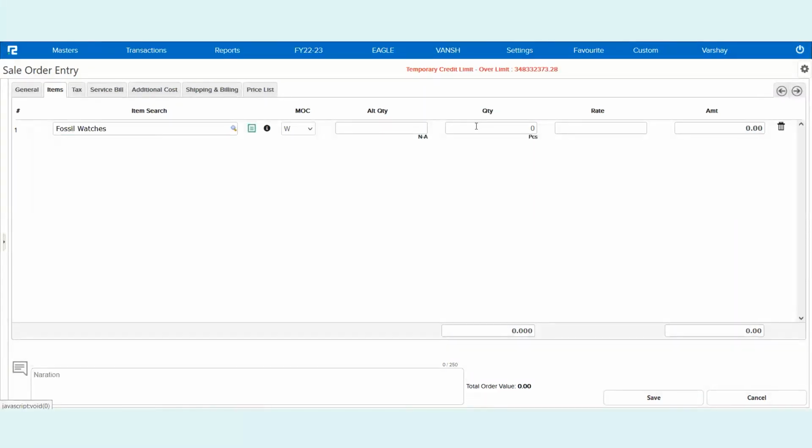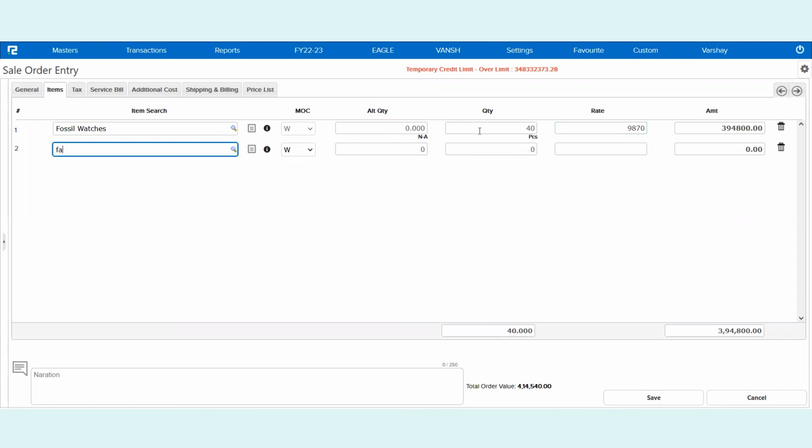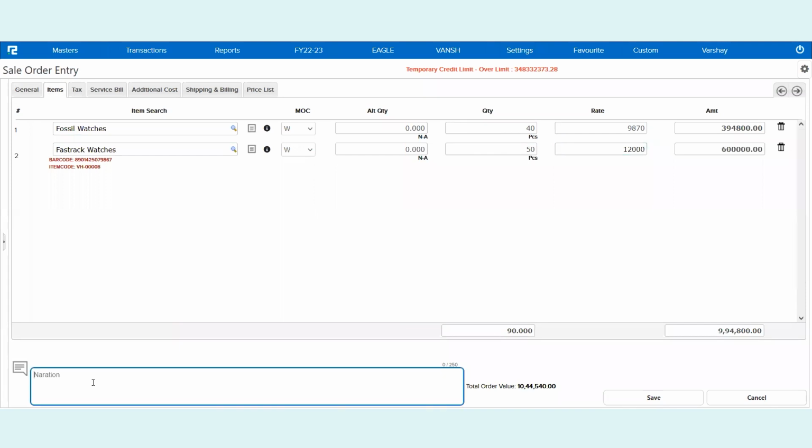And we'll select the item over here. Suppose I am selecting the quantity of 40 and the rate as 9870. And again, the second item amount I'm selecting over here with the item of, say, suppose 40, 50. And over here, I'm giving the amount of 12,000. I will give it over here as test session entry.